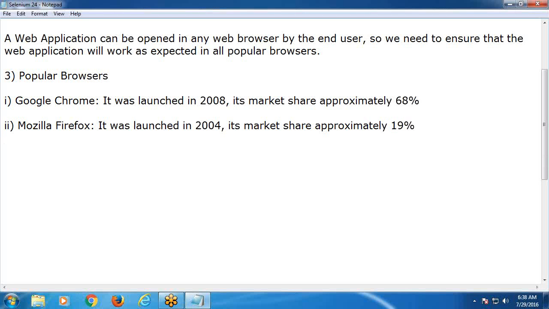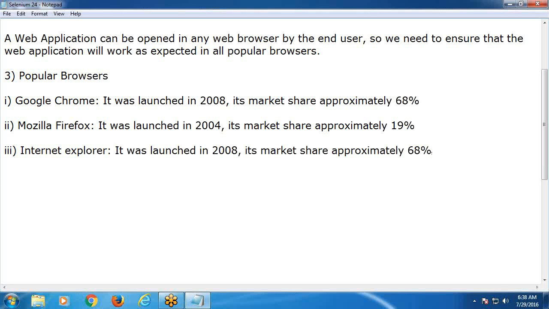Next, third one, Internet Explorer from Microsoft. It was launched in 1995. Its market share is approximately 6.5%.